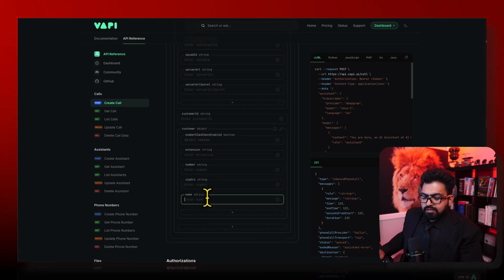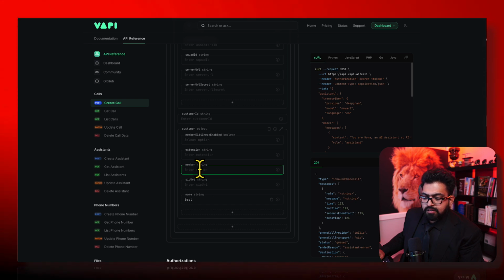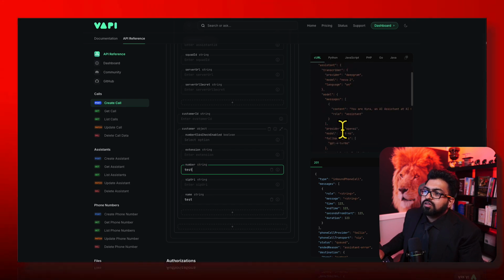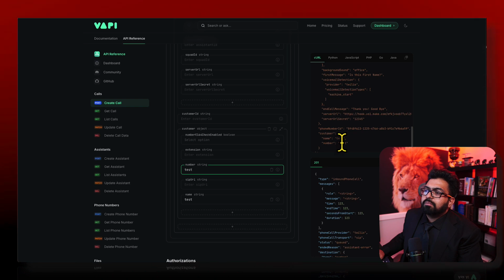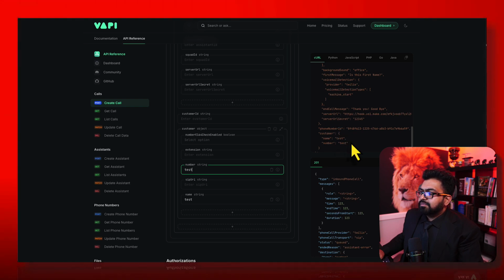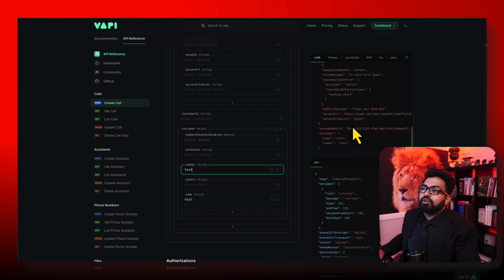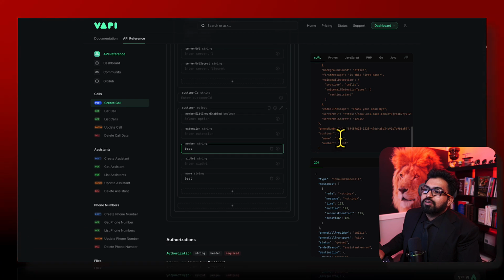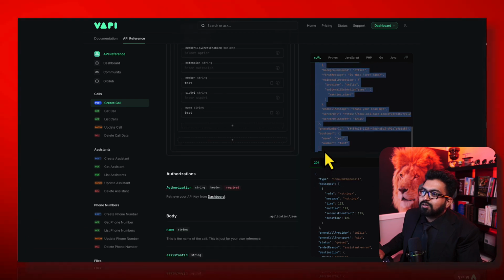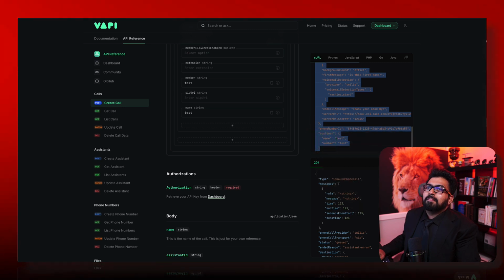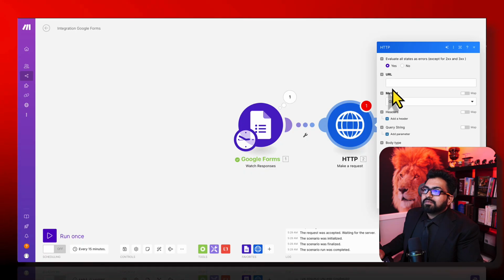For customer, we need to add the customer number. Now test number, so that it shows up in our request, where we will replace these fields from the Google form that we are going to capture. Now what you need to do is copy from this bracket to this bracket here, and paste it in the body, type raw.